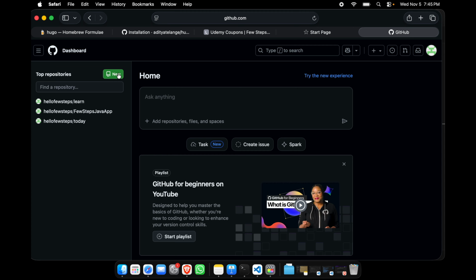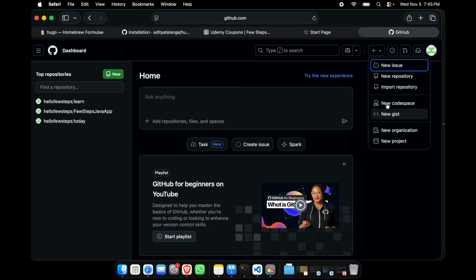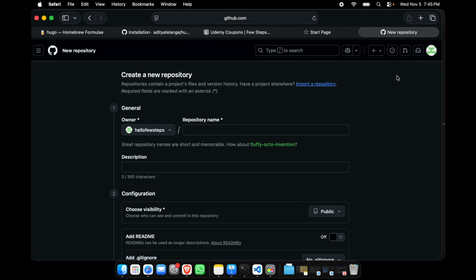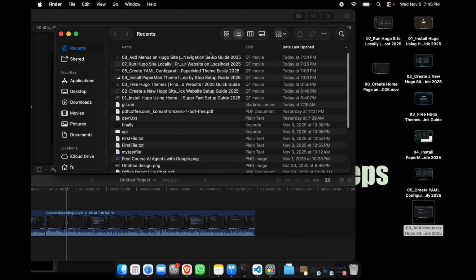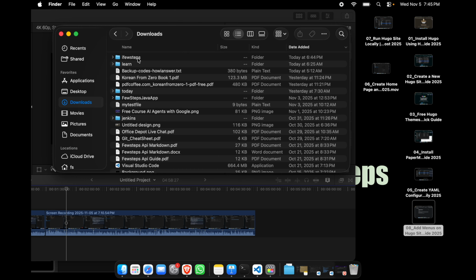From here we can press this new button, or we can click here, create new. It will bring this menu. From here I'm going to choose new repository, and very shortly it will open like this. And here I'm going to name the site like this. This is called, let me go to that folder. So here is Finder, downloads. So this is the folder, right?